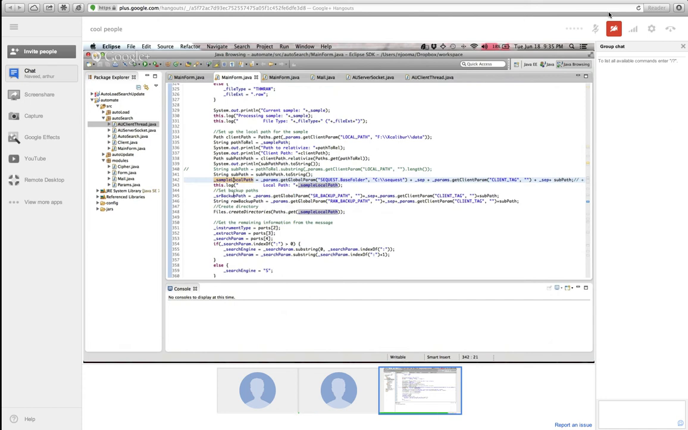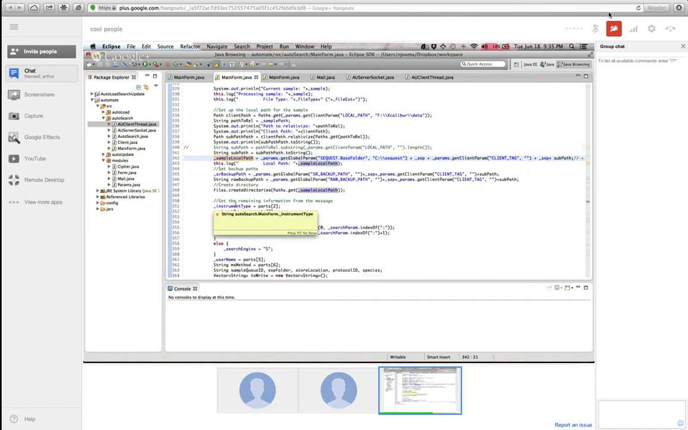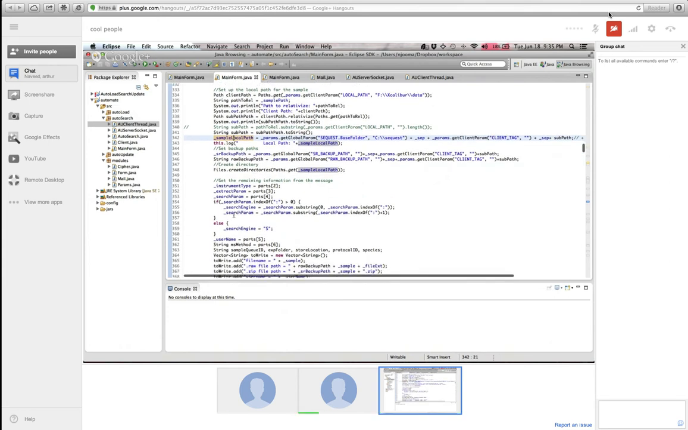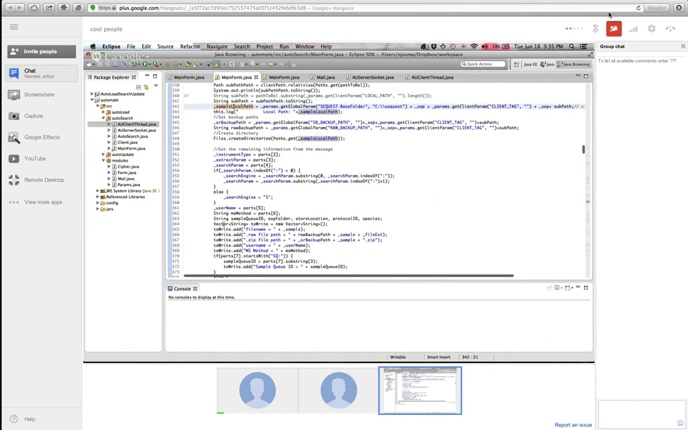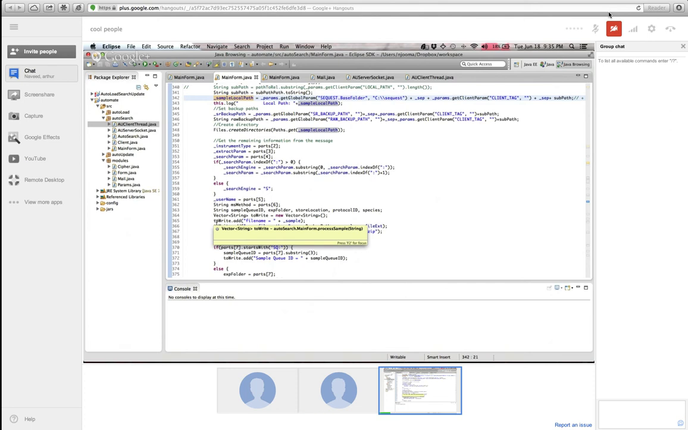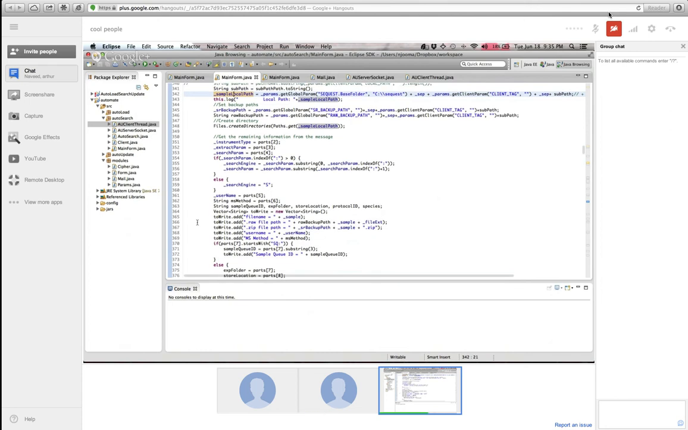Then we set up backup paths, which we get from the parameters. And then we continue parsing the string that we just got from auto update: instrument type, the parameter, the search param, the search engine, the username, the sample QID, the MS method, all that stuff. It's demarcated in the finished sample list. So basically we're just getting everything out of there.